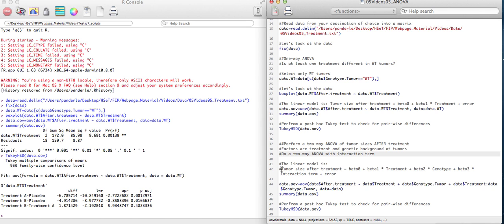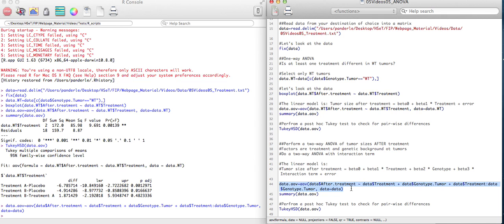So for that, it would be the tumor size is a function of the treatment, of the genotype, and the interaction term. For that, we again say the tumor size after treatment as a function of the treatment, genotype, and the interaction term. Let's generate this object.